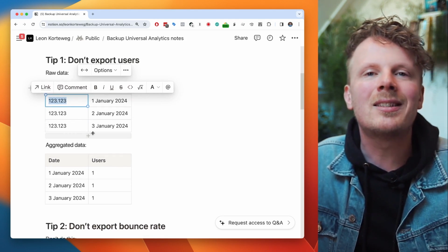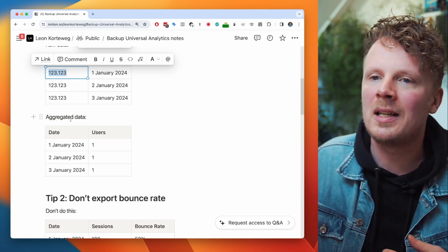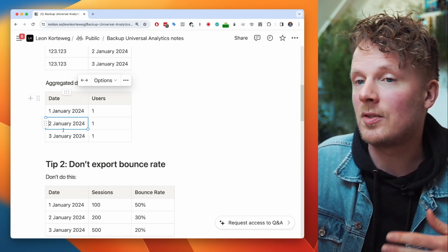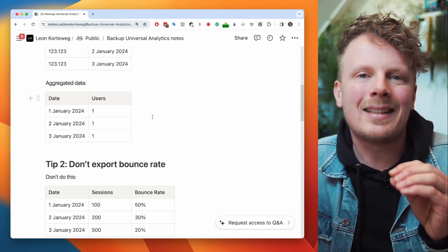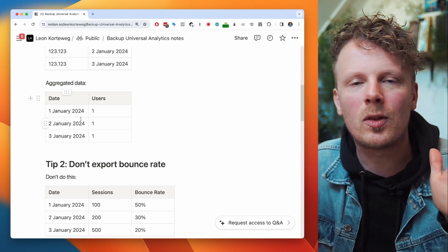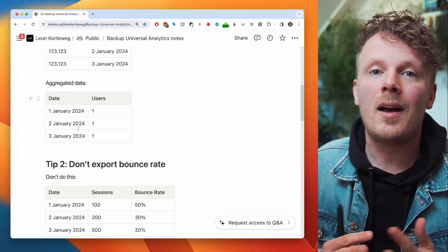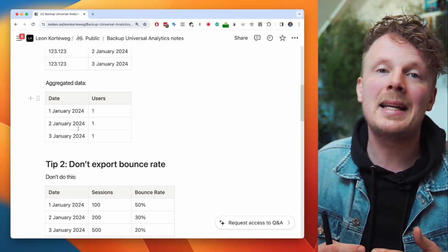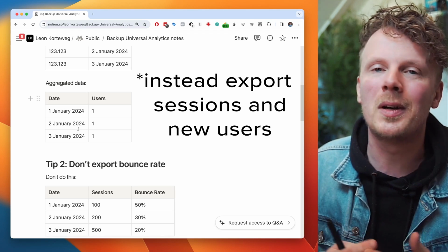But now, if you ask the same question based on the aggregated data, so the data that we've exported from Universal Analytics, you have exported only this data. So you have the date, so for instance, the 1st of January, the 2nd of January, and the 3rd of January, and then you have one user on each date. If you ask this data set, how many users did I have in this date range, it gives me 3 users, even though I had only one user. That is because there is no way of getting the return visits from aggregated data. You cannot get that back from aggregated data, and that is why I recommend that you never export users from Universal Analytics or from Google Analytics whatsoever.